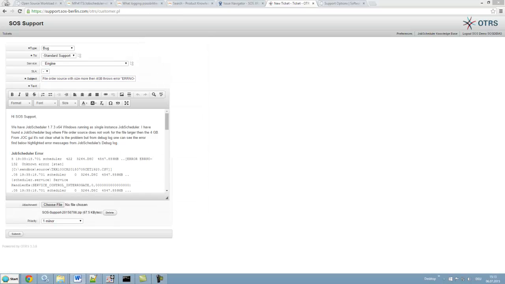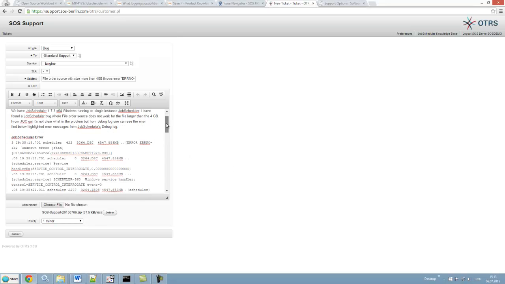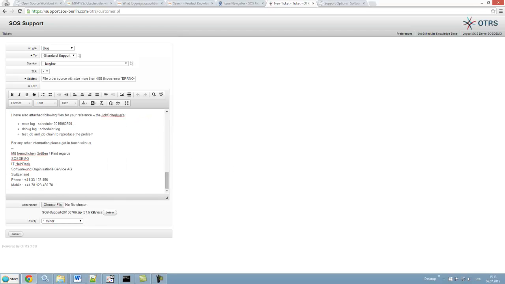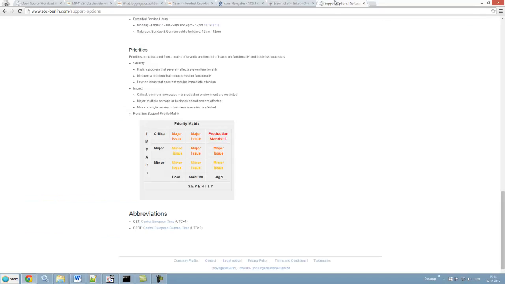Once the file has been uploaded, check again for any information you think will help the SOS support team analyze the problem. You can check against your description and the rest of the things. Now there's also very important information about ticket priorities. Please find more information about support ticket priorities at sosberlin.com, support options, priorities.